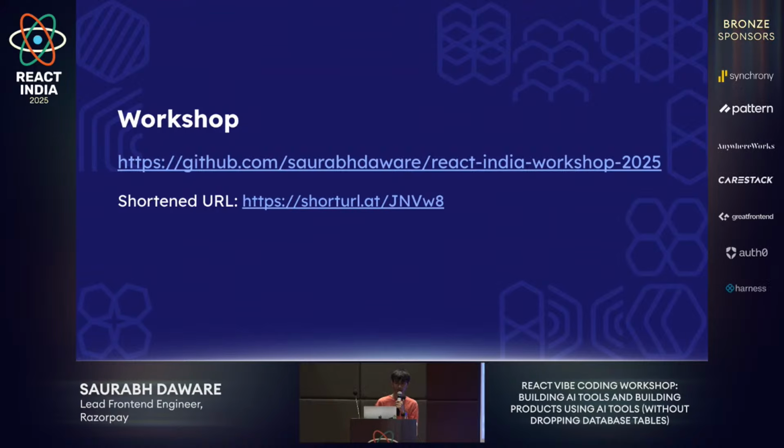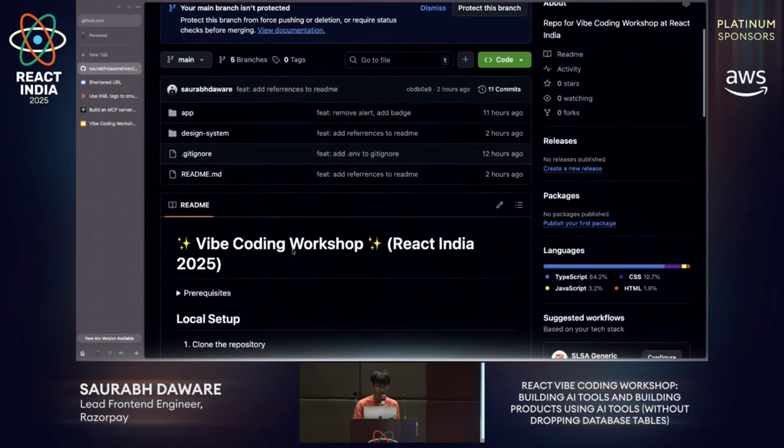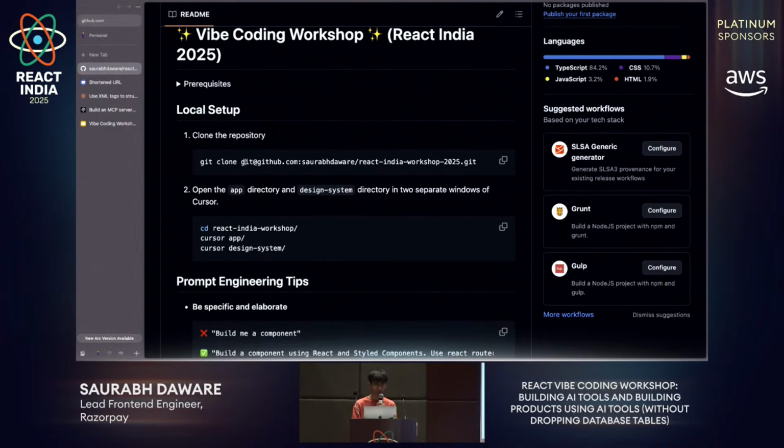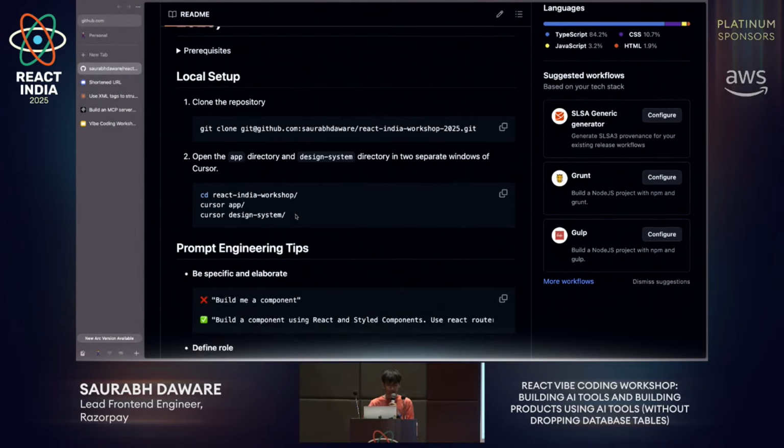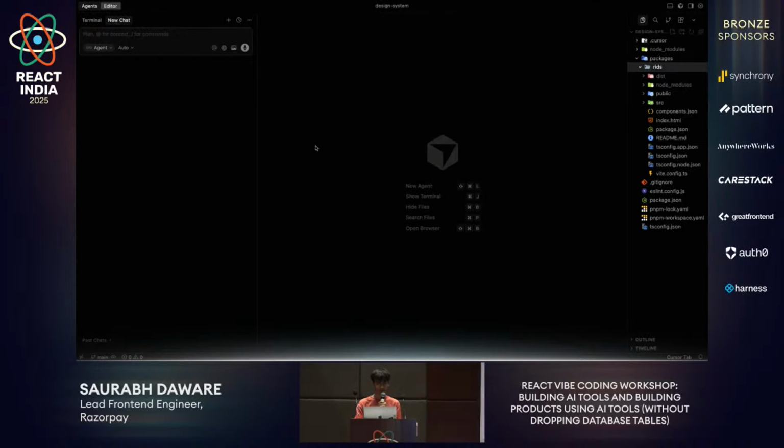Everyone has this repo ready, right? So what you can do now is actually do the local setup for this repo. Here you will see the local setup guidelines where you can git clone. And one thing I want you to do is open app and design system in two different Cursor windows, so that when you're using app, Cursor doesn't know about your design system at all. It's not indexed. So just open them in two different Cursor windows. I have app here and design system here.